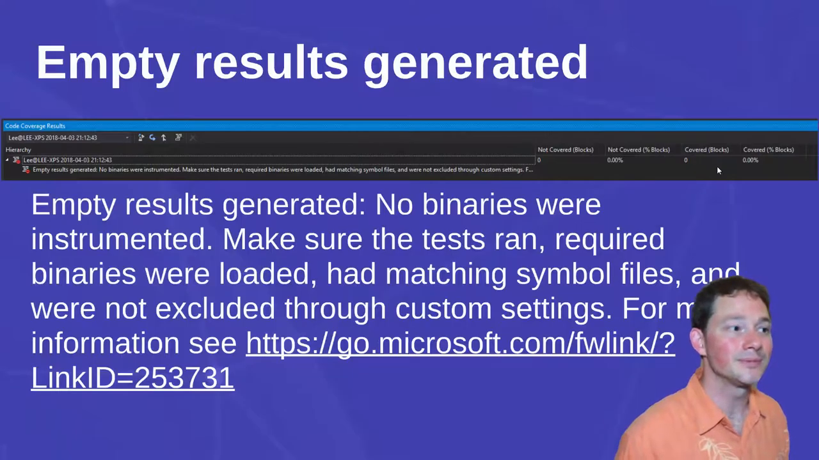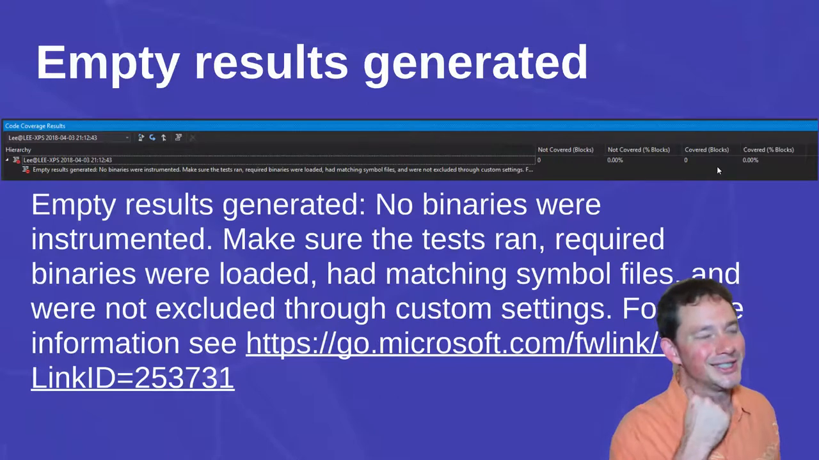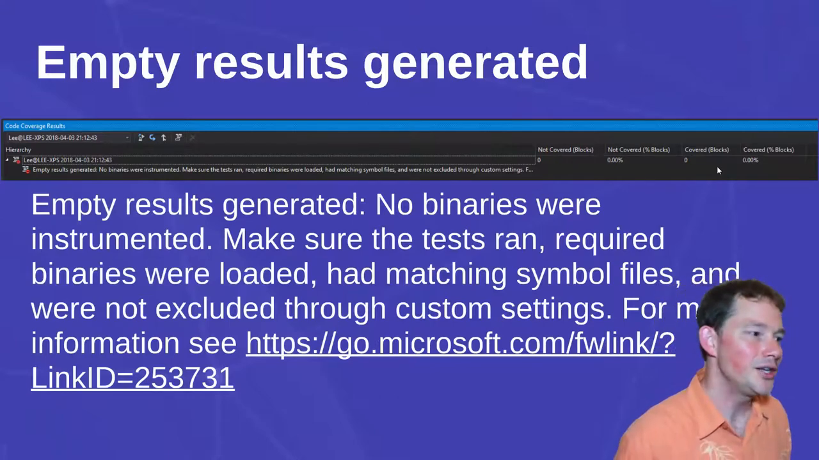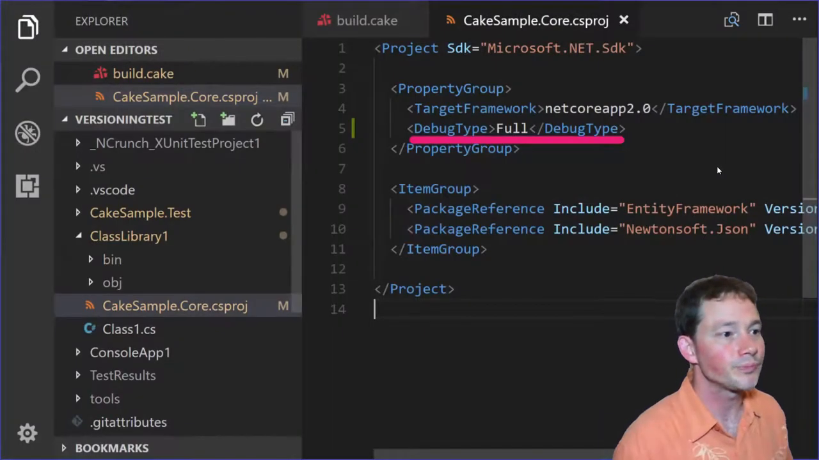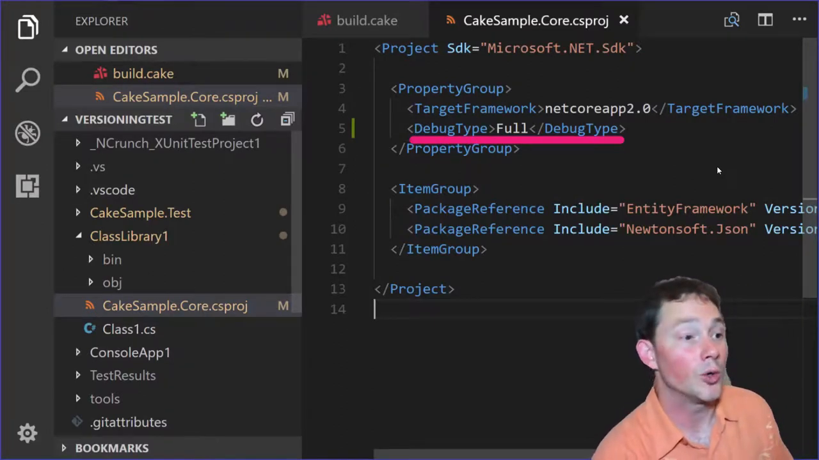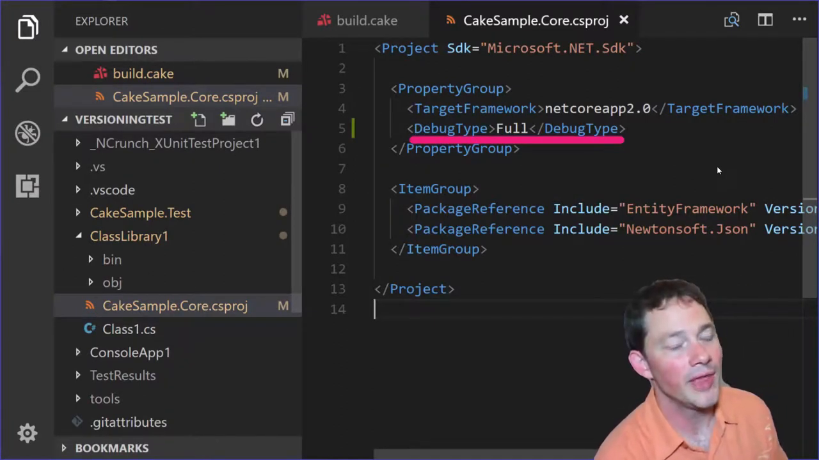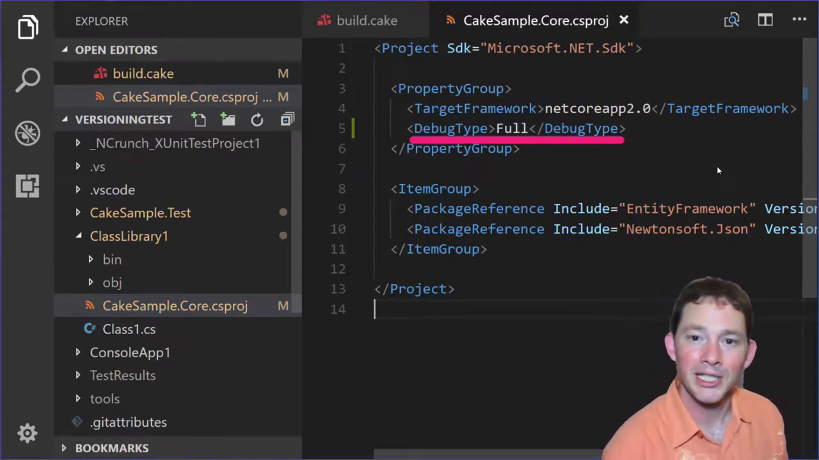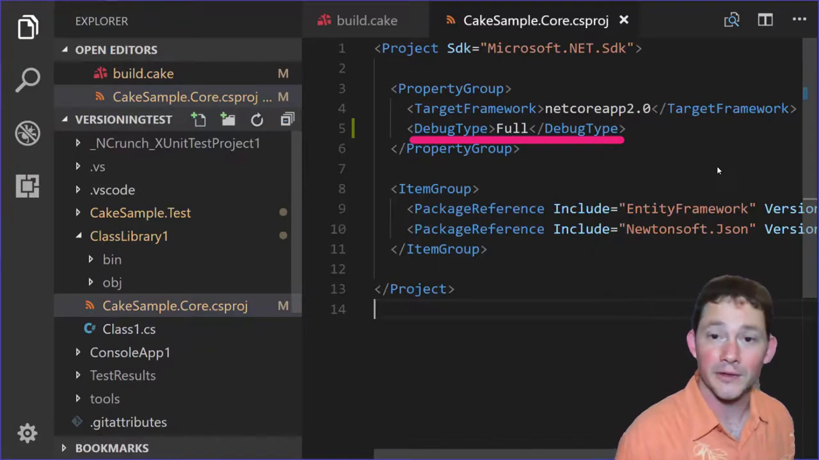And that solves it, right? Oh, no, it still doesn't. Empty results generated. No binaries are instrumented. So this is an interesting little thing that I learned about .NET Core when I was preparing for this presentation, and that is .NET Core has a different set of PDBs. You know those PDBs, the things which provide all of the debug information? Completely different set of PDB files than .NET Framework.